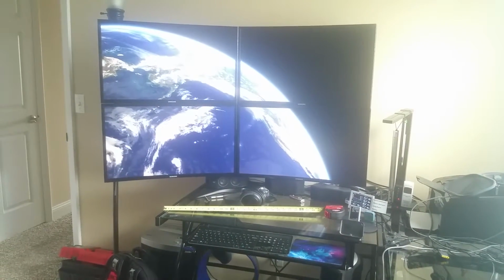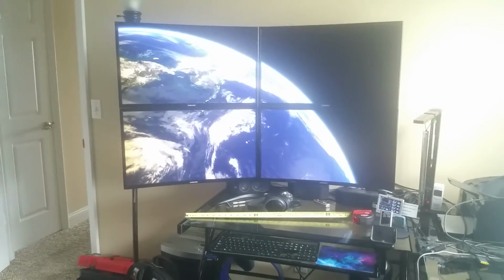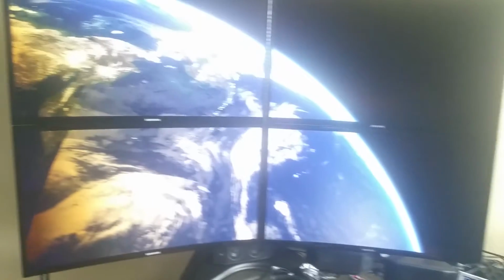Here's my new quad 27-inch curved Samsung monitor setup. That's the desktop Earth screensaver you're seeing. I'll show you how the curves look over here on the side, and show you what the mount looks like.